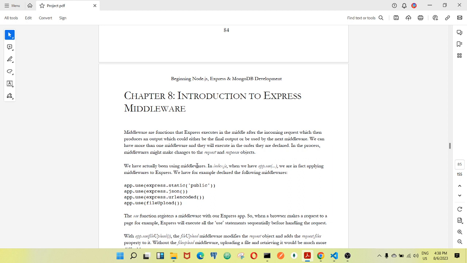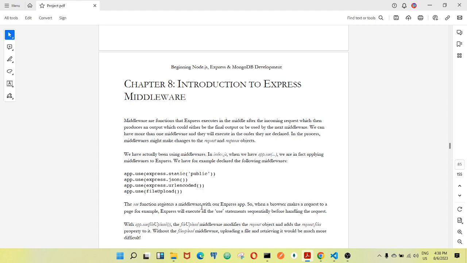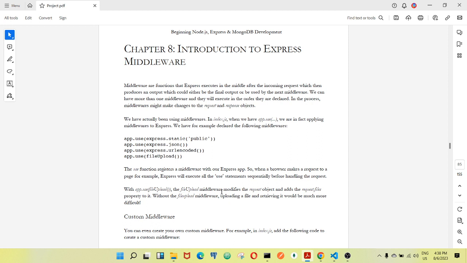We've actually been using middleware. In index.js, when we have app.use, we are in fact applying middlewares to Express. We have, for example, declared the following middlewares: app.use(express.static('public')), app.use(express.json()), app.use(express.urlencoded()), and app.use(fileUpload()). The use function registers a middleware with our Express app.